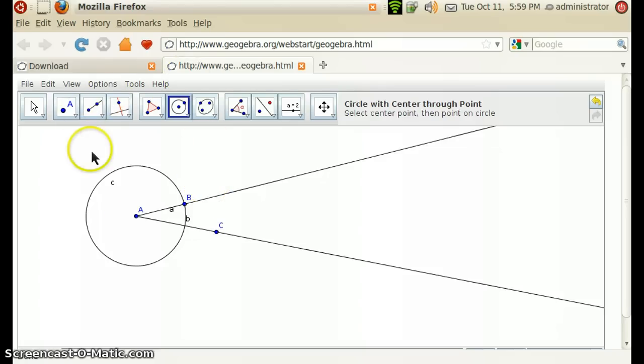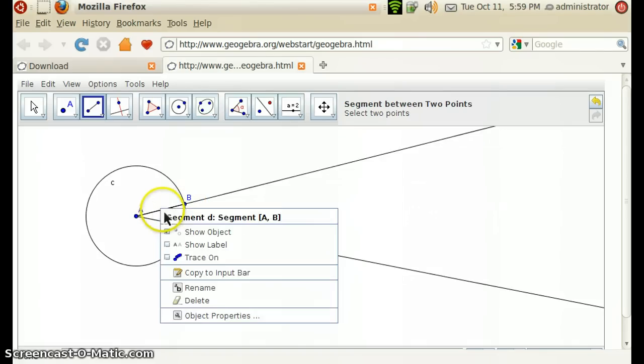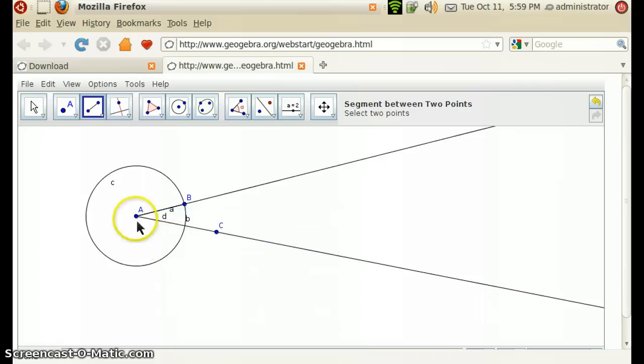Next I want to construct a segment AB. So we're going to click on the segment tool, A, B, and if we right click on that, let's show our segment, and that is actually labeled D. I'm going to move that up a little bit just so we don't get confused. So I'm going to click on my move tool, click on D, drag it up over here. So we can call this segment AB or just segment D.